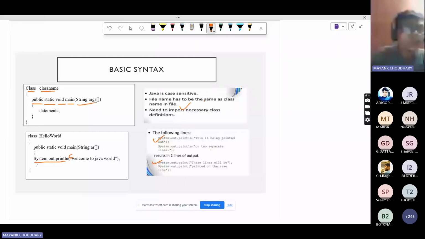So in whichever class you have, if you have multiple classes in a file, whichever class contains your main function, the file name should also be the same as that class name. And you need to import the necessary class definitions, that is, the necessary packages or things which need to be imported from our end for the smooth running of the code. So this must also be kept in mind. So this is the basic syntax.